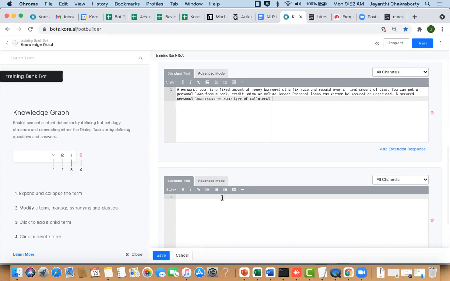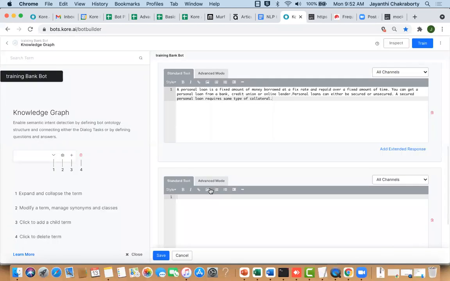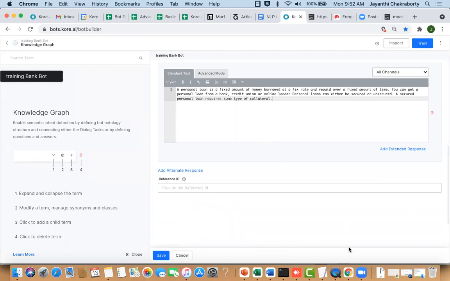Within your FAQ response, you can also make it bold, italics. You can insert a hyperlink within the response. You can insert images. You can have ordered list, unordered list, and so on. I'm just keeping it at a single response over here.